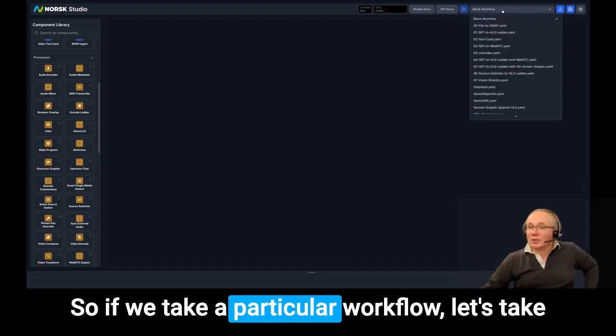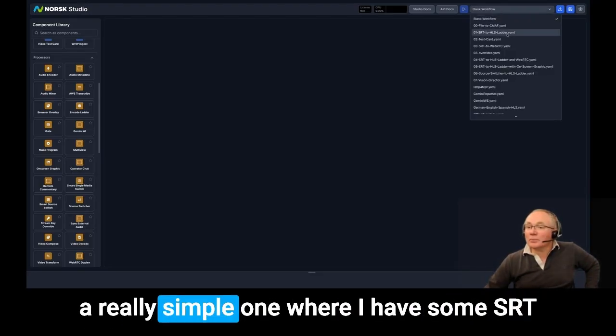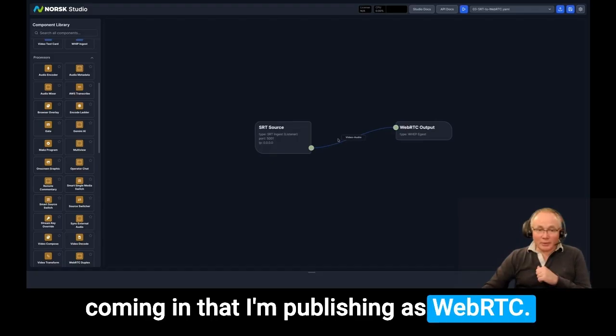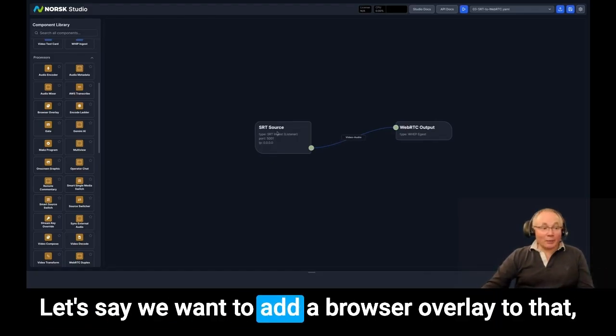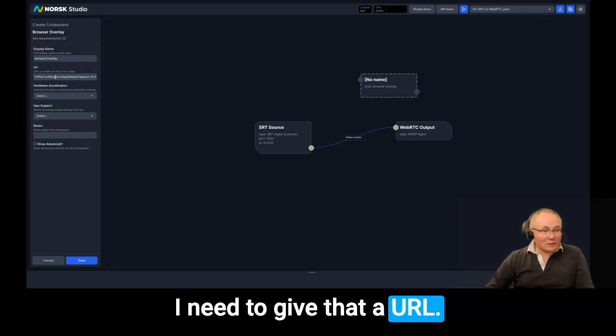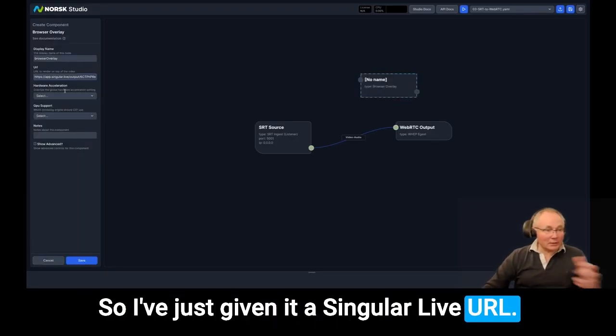So if we take a particular workflow, let's take a really simple one where I have some SRT coming in that I'm publishing as WebRTC. Let's say we want to add a browser overlay to that. All I need to do is drag on the browser overlay. I need to give that a URL. So I've just given it a singular live URL.